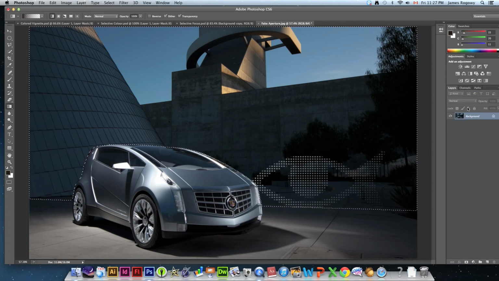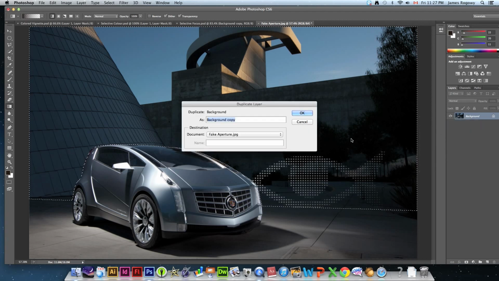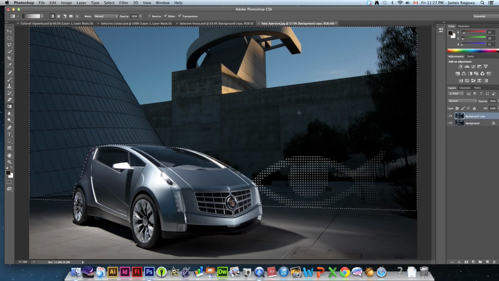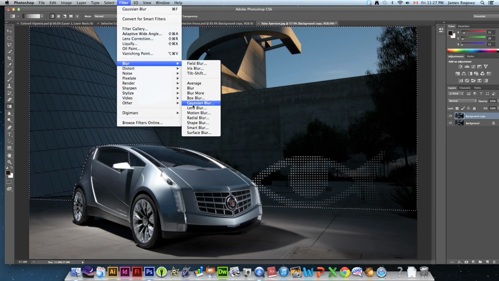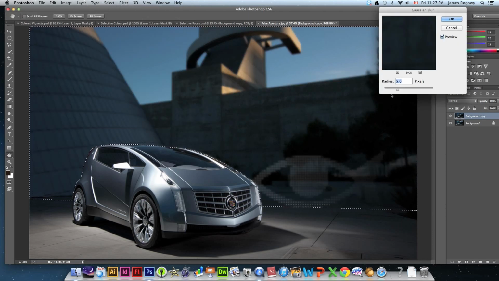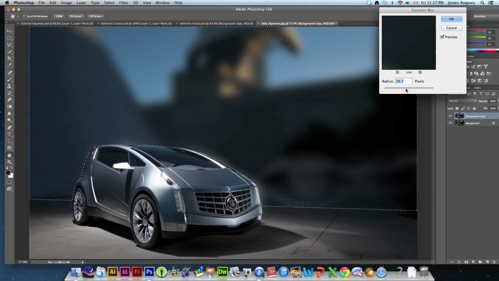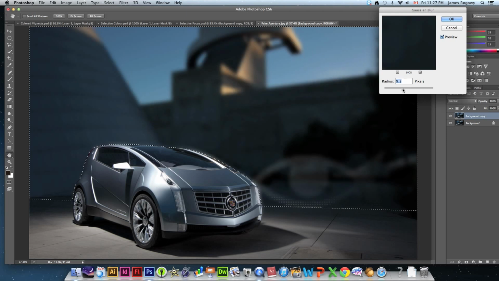Let's head back to our layers. Let's hold Control and duplicate our layer. Remember, we don't want to mess up our original. We hit OK. Now all we have to do is go to Filter, Blur, Gaussian Blur, and add a bit of a blur to this. I'm not going to go crazy. It's experimentation, so I'm going to go to about 10 and hit OK.